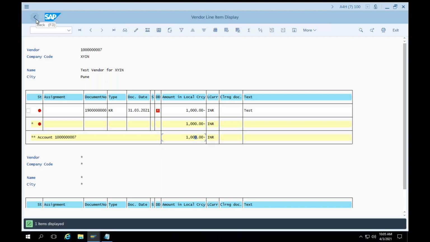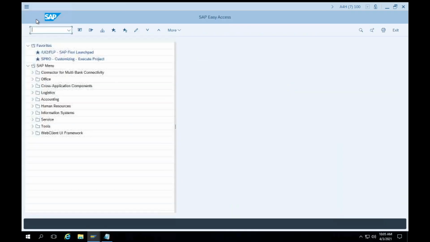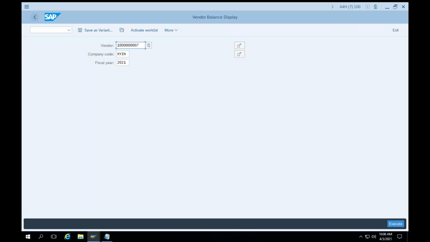This is a line level report. Similarly, what was the report for balance in GL? Which report do we use for GL balances? If you remember, we used FS10N. S stands for GL. So if I want to see the same report for vendor, if I remove S and enter K, FK10N will give me the balances of the vendor.